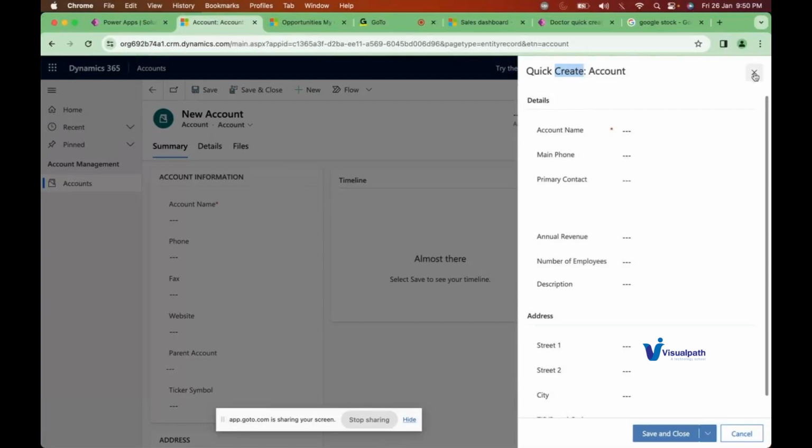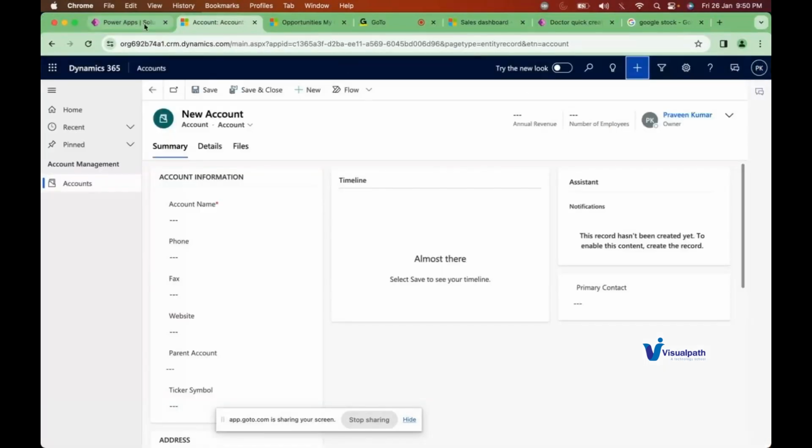Otherwise, for finding any new account, we use quick create. I am asking you. Could you repeat your question once? For finding out any particular thing, we can find out easily in the quick create. How do you identify whether it is a quick create or something like that? That is your question, right? Yes.